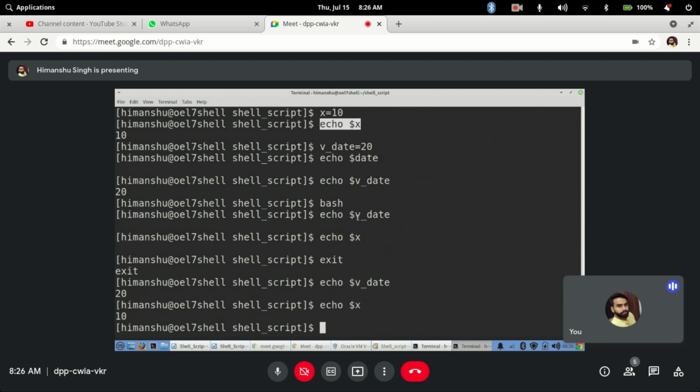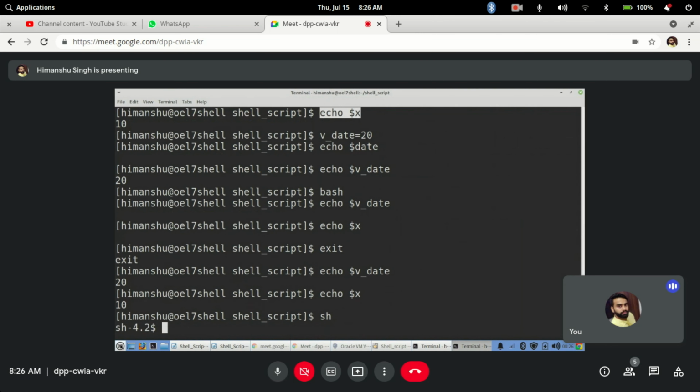If you are getting confused, let's open a normal shell, not bash, just sh. I told you there are sh, bash, tcsh, a lot of different shells. So I do sh, and it has taken me to a different type of shell. Again, these are local variables, so you will not see these outputs there.